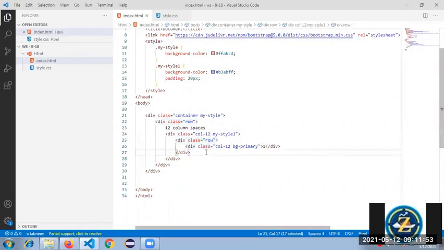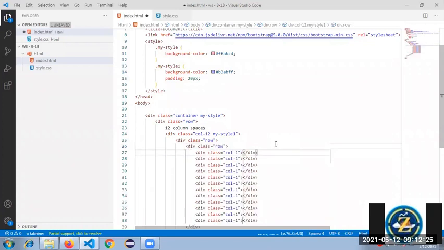viewability, let me add something. Okay, already the row is there.